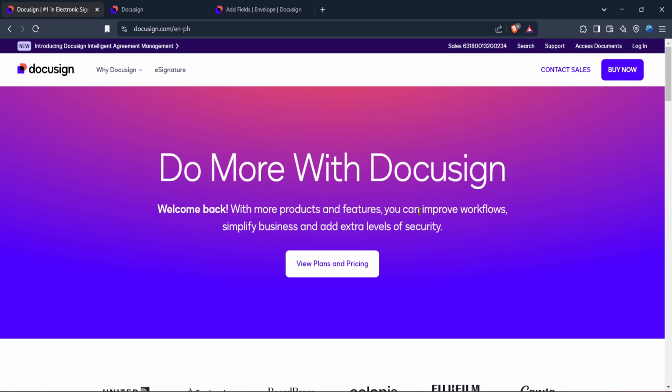First things first, we need to head over to the DocuSign website. You can do this by opening your web browser and typing in docusign.com. DocuSign is renowned as the number one solution in electronic signature and intelligent agreement management, making it a powerful tool for keeping track of your digital documents.